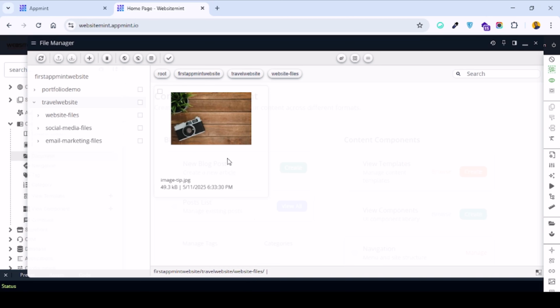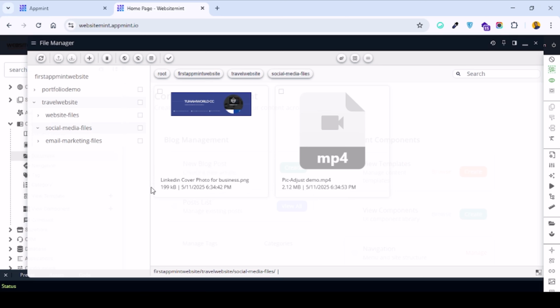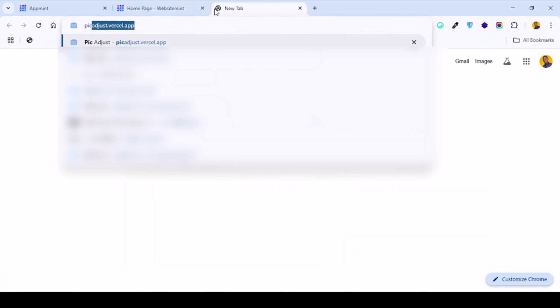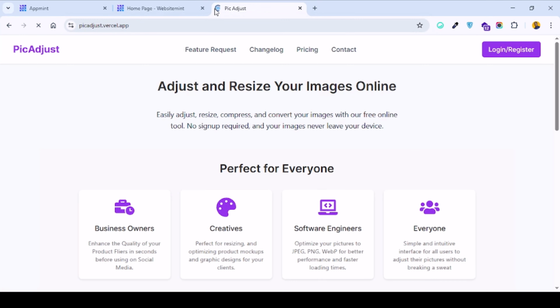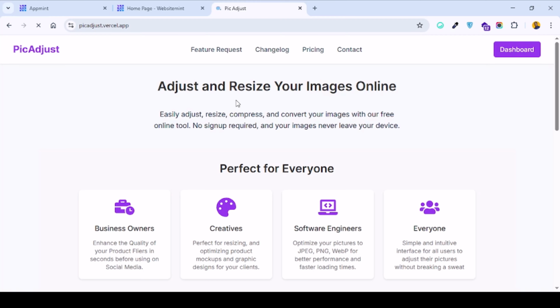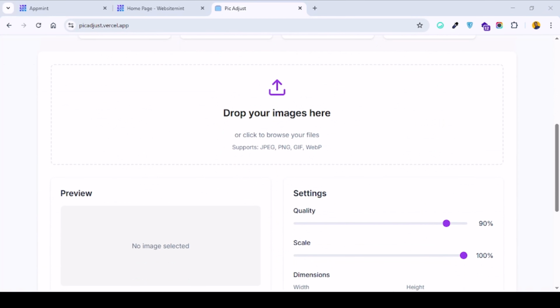So let's say I have this particular image which is 199 kilobytes. You can use different ways to reduce the file size so that it will be at minimal. One of the ways that you can do this is to use an online tool called Pickresize. With it, you can simply upload your images. In this case, I'm just going to scroll down, then upload the image that I want.